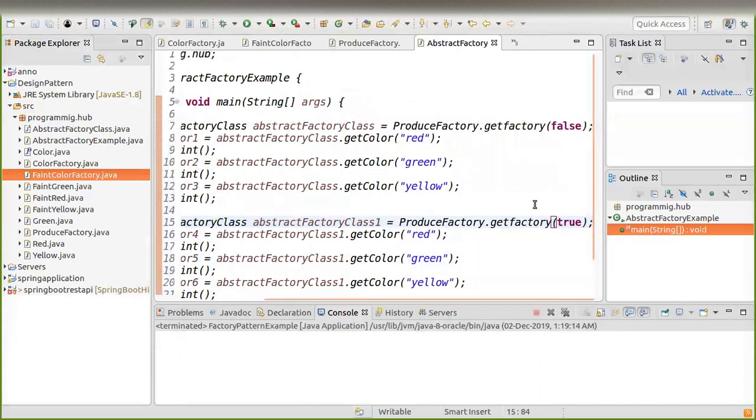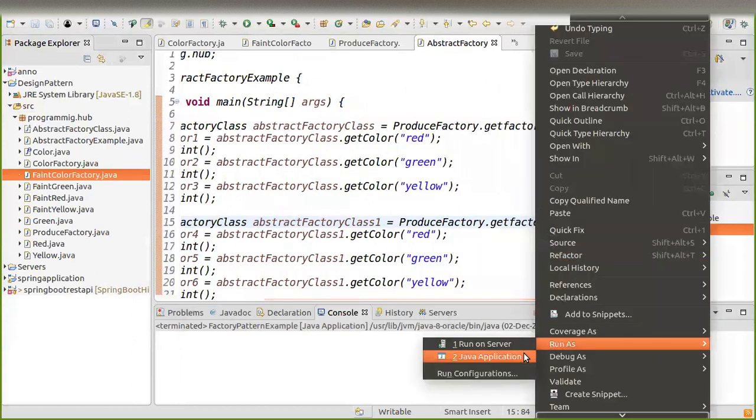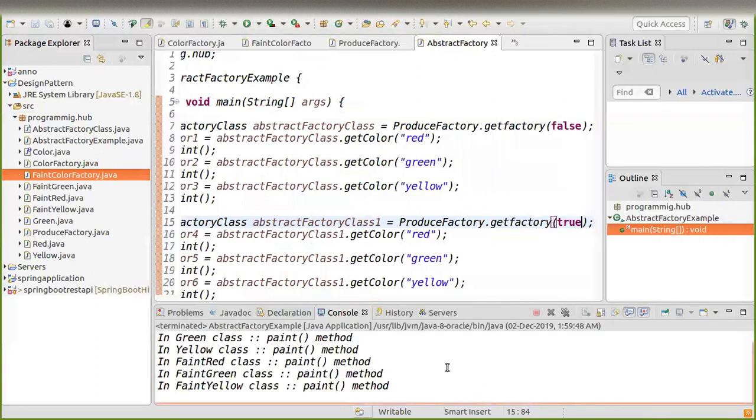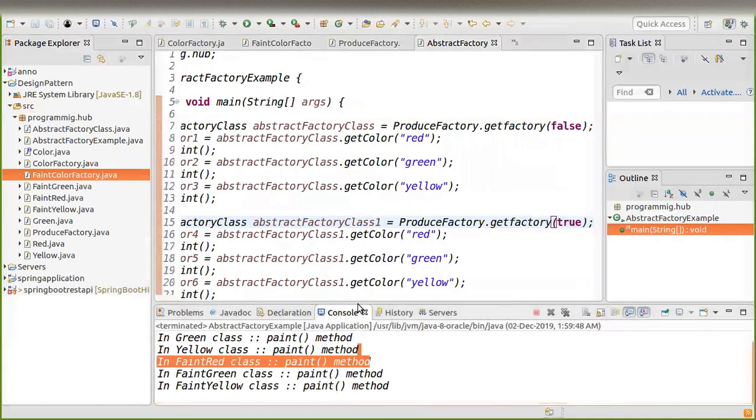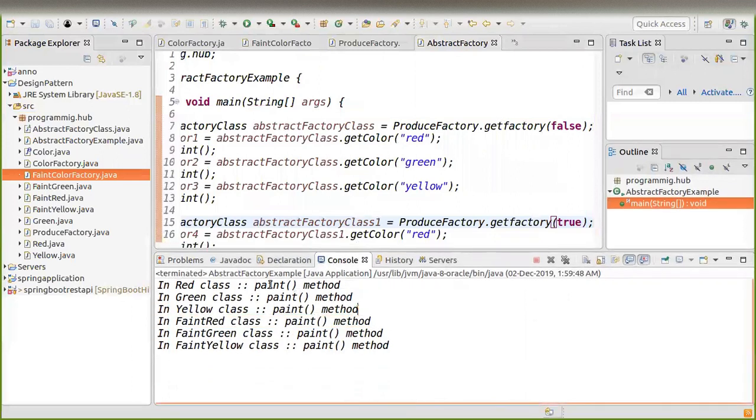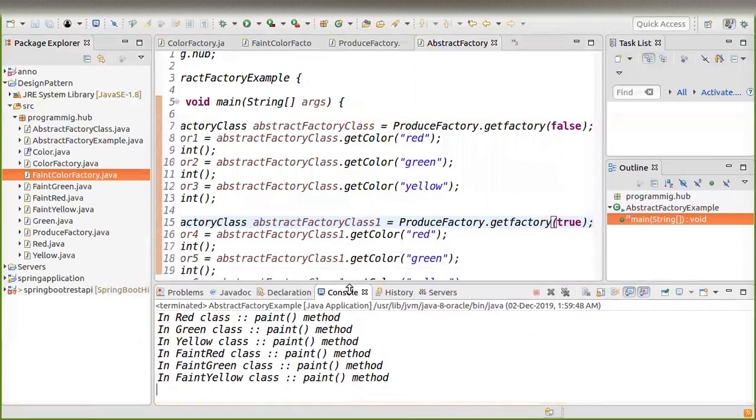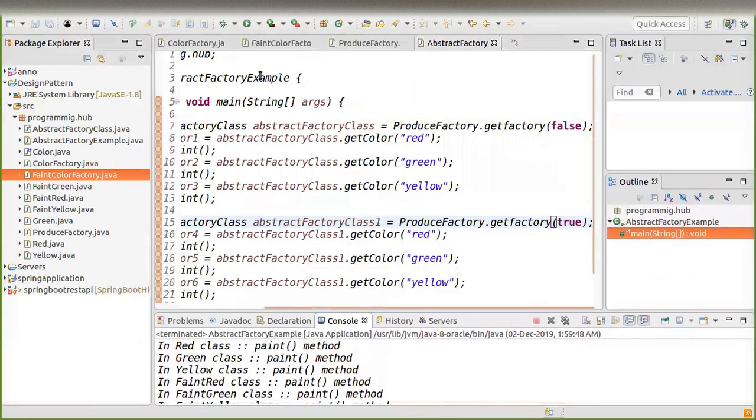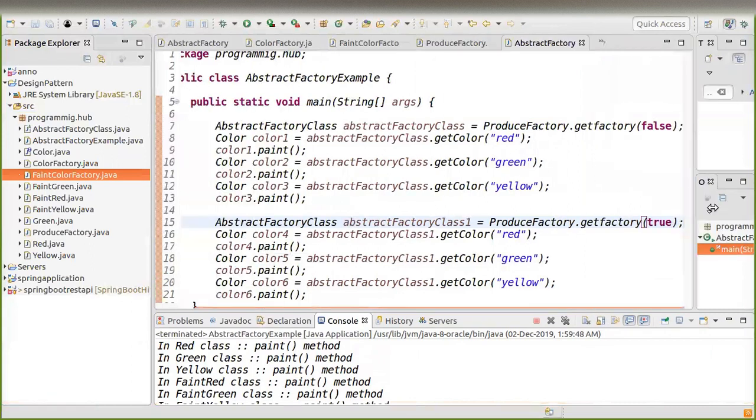Once we run this application, I'll explain it one by one. So what is the output of this? This prints the red class paint, green class paint, yellow class paint, paint red, paint green, and paint yellow. Here I'll explain one by one what's happening.